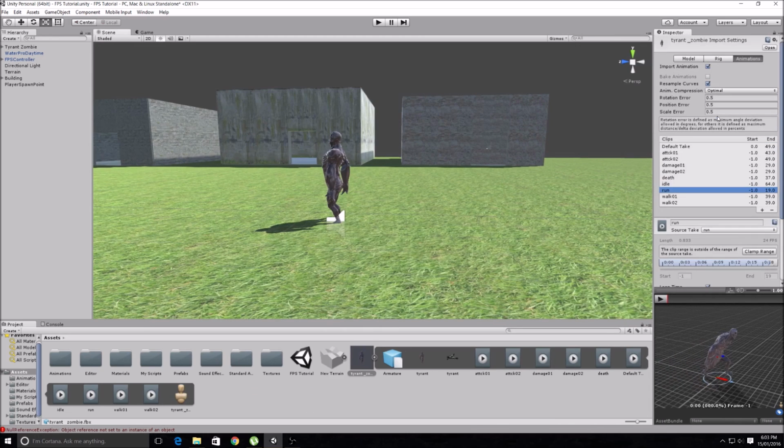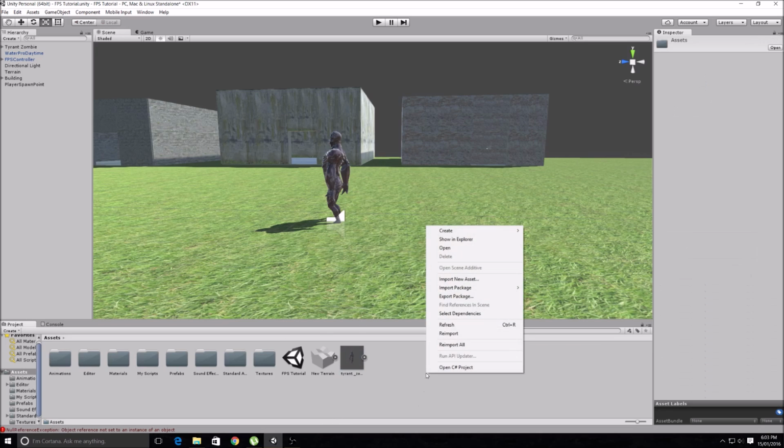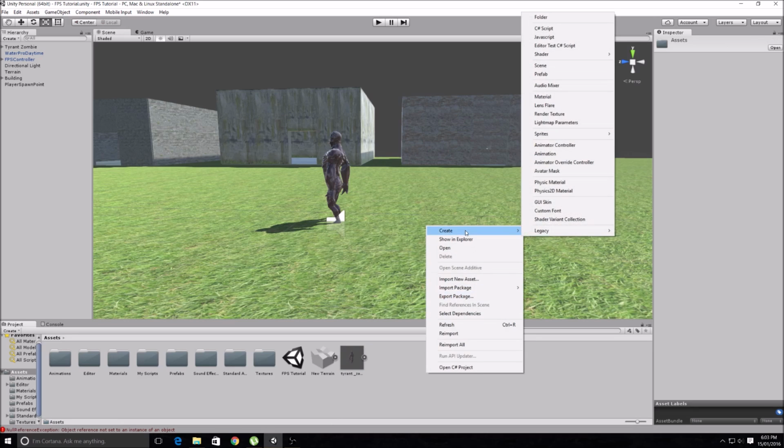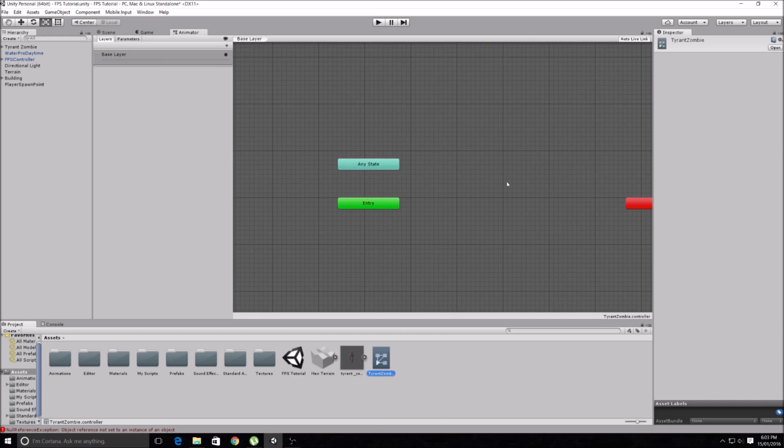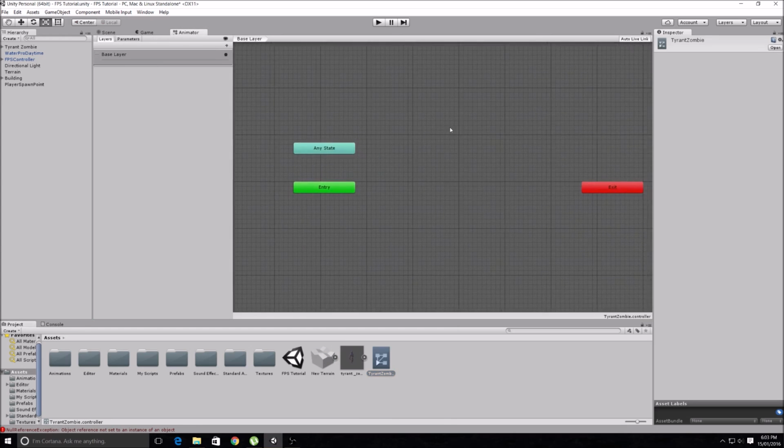That's fine. You don't need to worry about anything else for the moment. I'm just going to quickly close this up a little bit, and then I'm going to right click down in our assets, go to create, and you want to go to Animator Controller, right there, Animator Controller, and I'm going to call mine Tyrant Zombie.